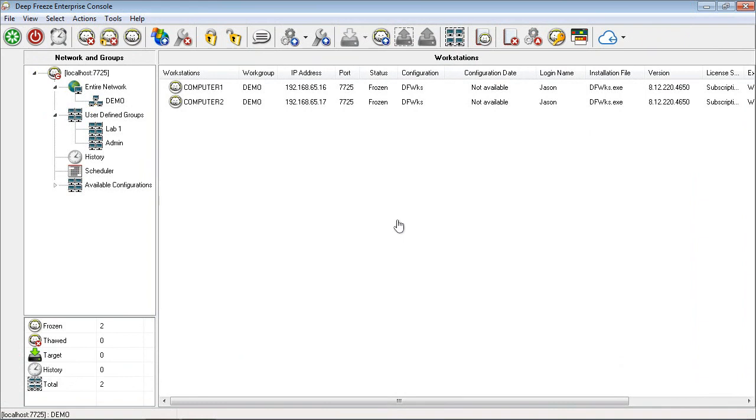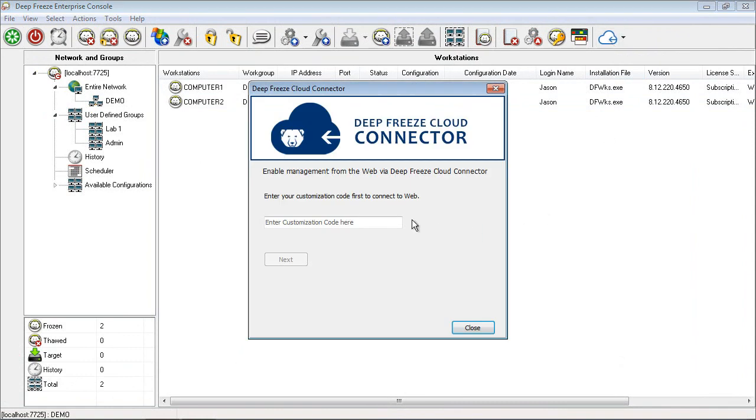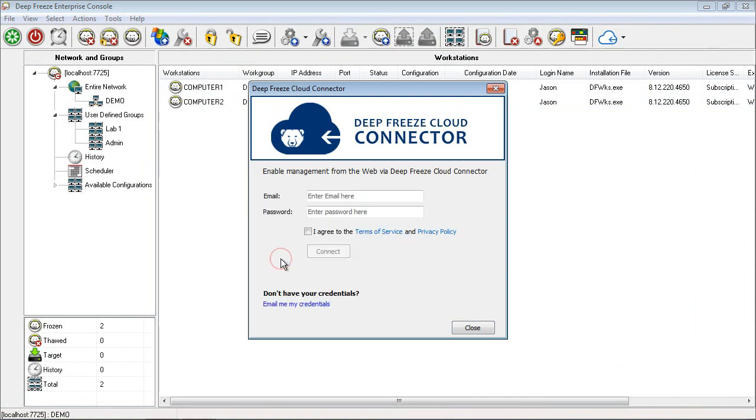The first step to connecting your console to the cloud platform is to ensure you have the latest version of Deep Freeze Enterprise installed, which is version 8.12. In addition, you'll need to ensure you have a valid license key populated. Once installed, you'll notice a white cloud button in the upper right corner of the console along the toolbar. Click the Connect to DeepFreeze.com button, enter your existing Deep Freeze Enterprise customization code, and click Next.